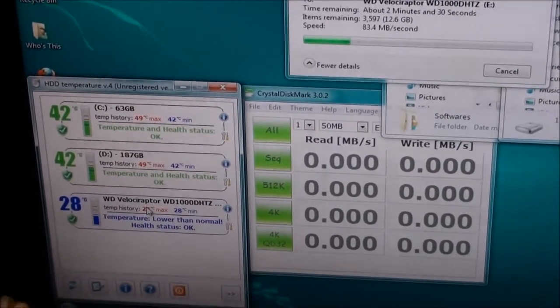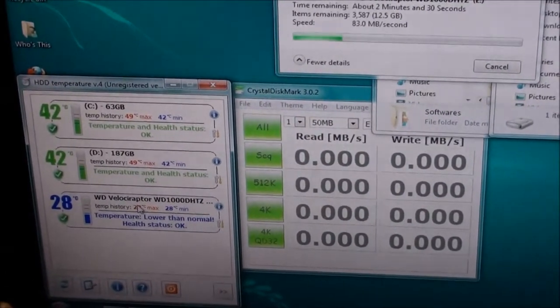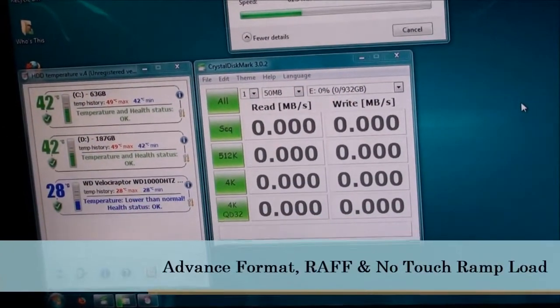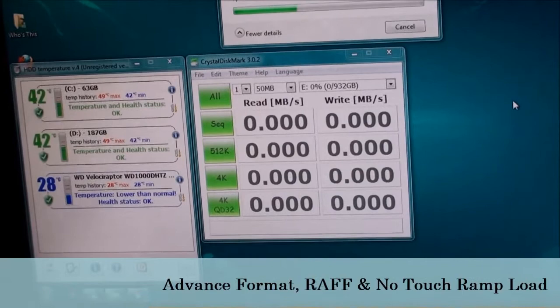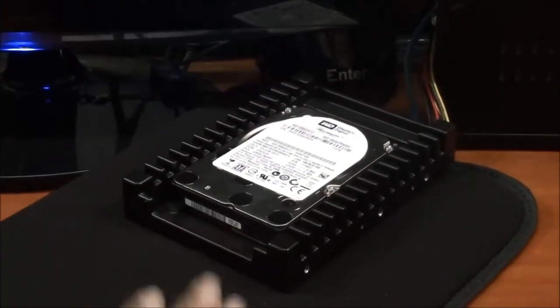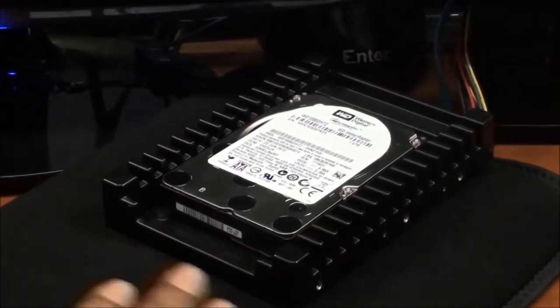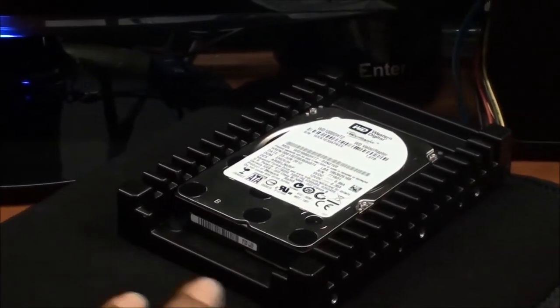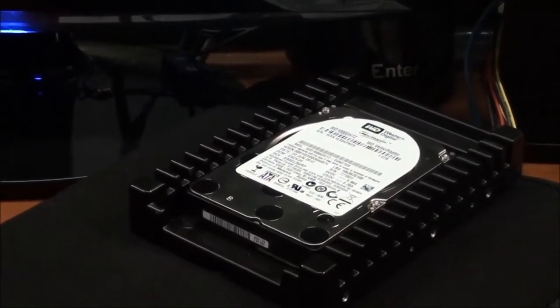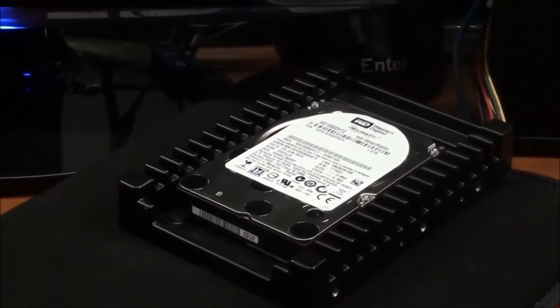Velociraptor has some more unique features that make it an ideal solution for storage. Some ideal features of this hard drive are Advanced Format, RAFF and No Touch RAM Load technology. These 3 unique features allow this hard drive to work in any condition. It is designed to work in enterprise environments where performance and reliability matter the most.